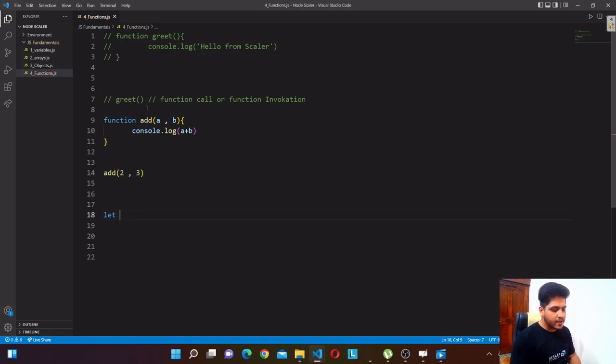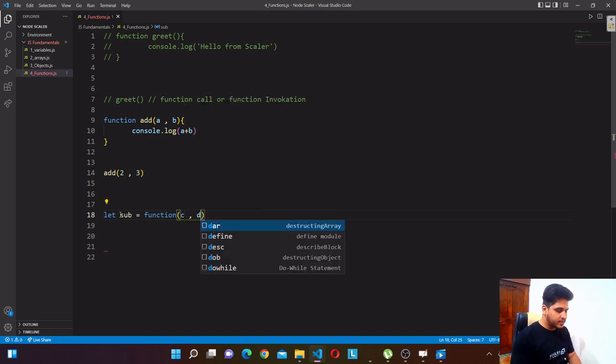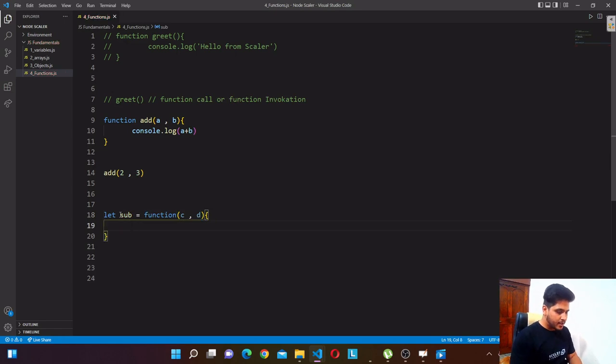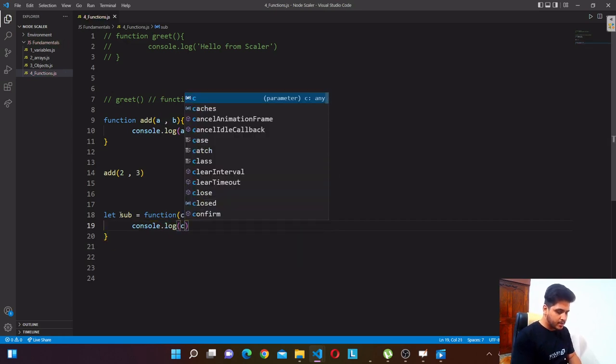Let me say that we have created a function add here. So let me create a function sub here. I'll create a variable named sub, and I will create a function inside of it. It also takes 2 parameters, and it will also print the result of their subtraction, right? a minus b.